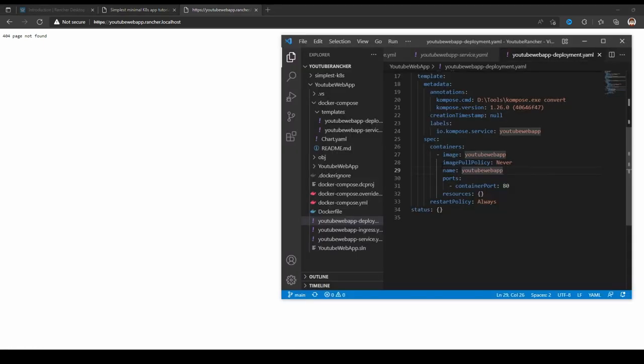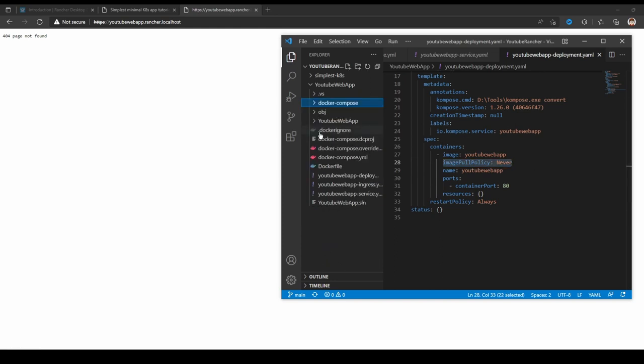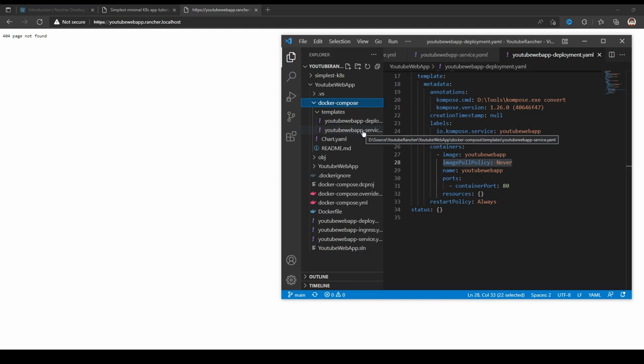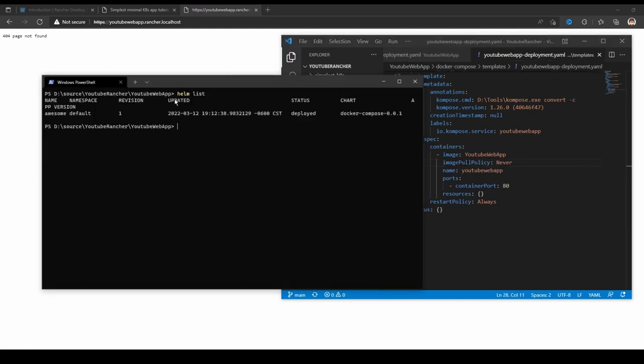Remember before we had to set this image pull policy of never? We're going to do the same thing inside this Docker compose. So we're going to go find the one that's being used by Helm, find the deployment file, and set the image pull policy to never. Using helm list, I can see that my deployment was called awesome, and we're just going to make sure we delete awesome. Just that fast, it was uninstalled.